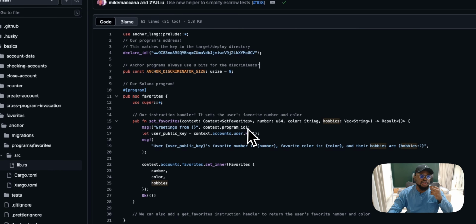So this program is already implemented in Anchor over in the program examples repo on the Solana developers GitHub. So I just want to show you guys how this is implemented in Anchor before we move on to Steel. I chose Anchor because most people are familiar with Anchor, so I figured it would be easier to understand.